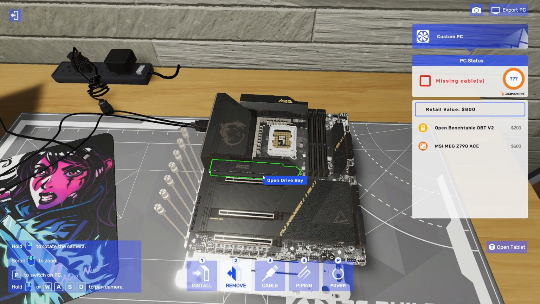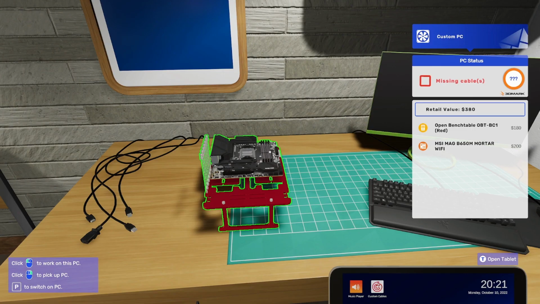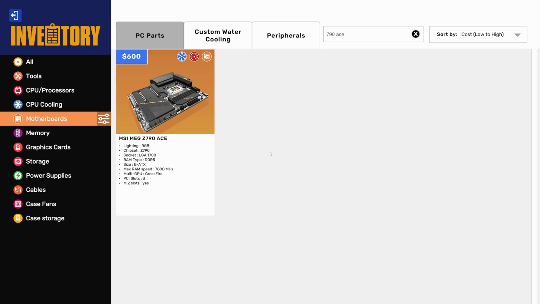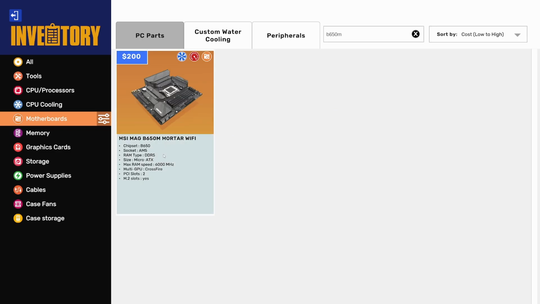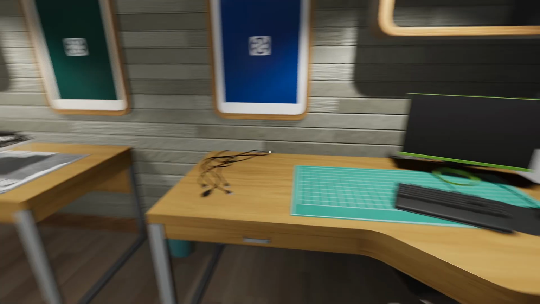As you can see, this has space for, I believe, 5 M.2 slots. This is a socket 1700, supports DDR5, it's an E-ATX, maximum RAM speed is 7800, multi-GPU support is Crossfire, M.2 slots, yes. So that is that one. The mortar one, B650M Mortar, so AM5, this one is. DDR5, up to 6000 megahertz. This one's got fewer M.2 slots. I think it's two slots. So that's them two new ones.